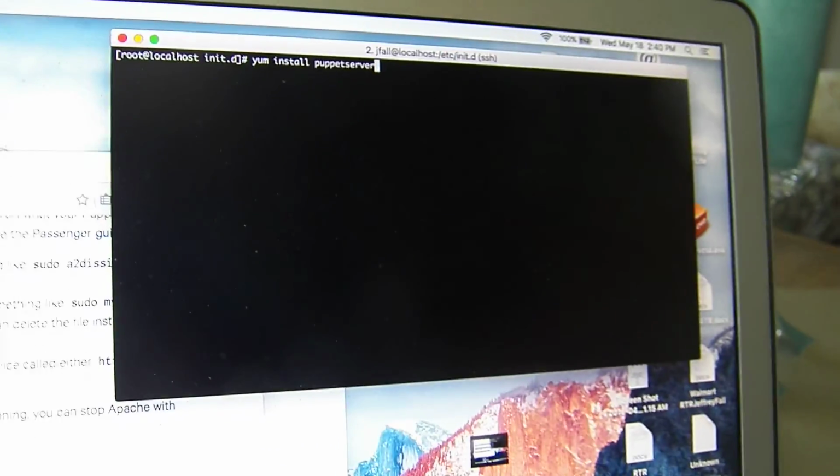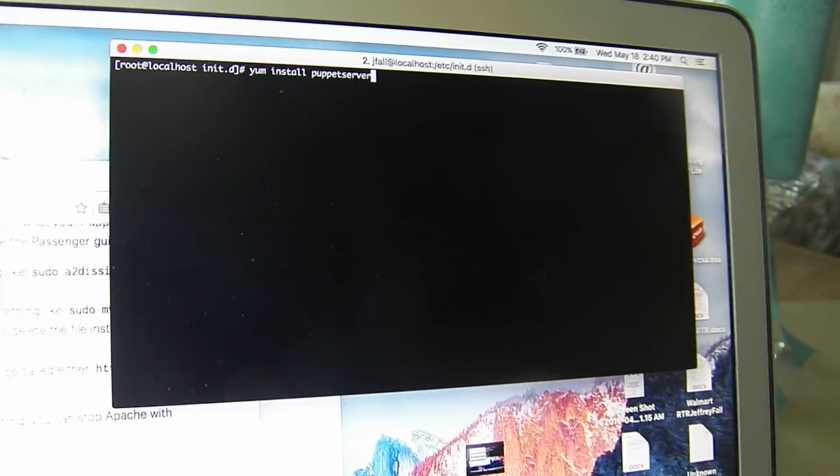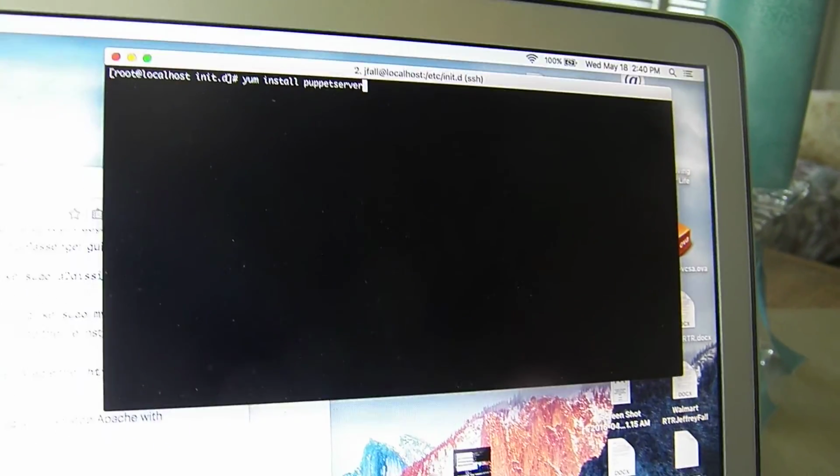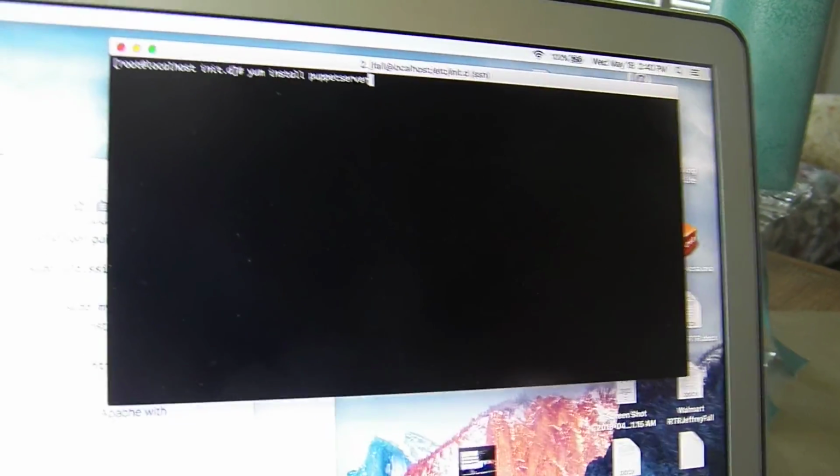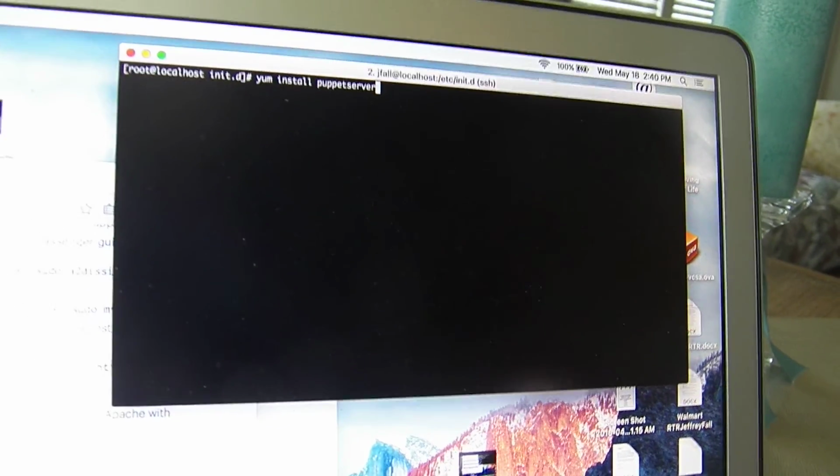In the first video, we attempted to install Puppet Server by installing the repo from Puppet Labs, and it looks like it's missing some critical software, including the startup script in init.d. So I still have the repo on this Red Hat CentOS 7.2 server, so I'm going to attempt to install it again and see how it goes.